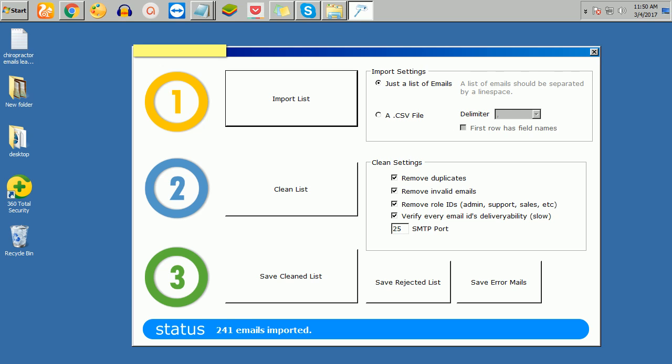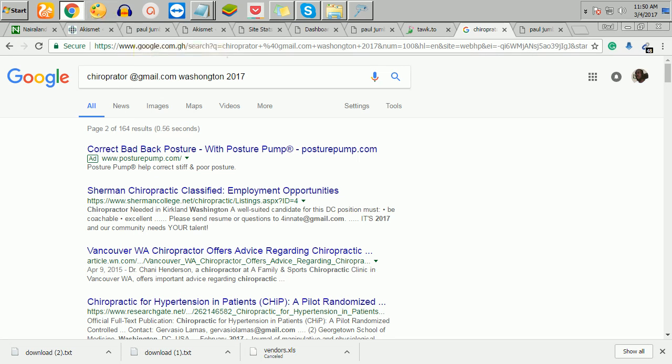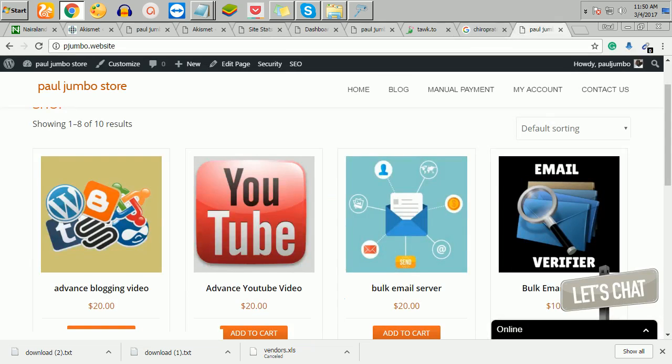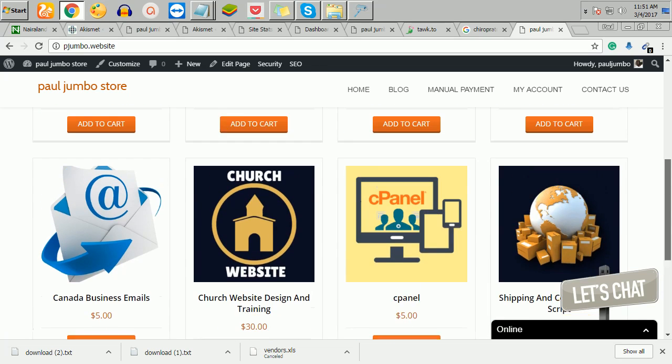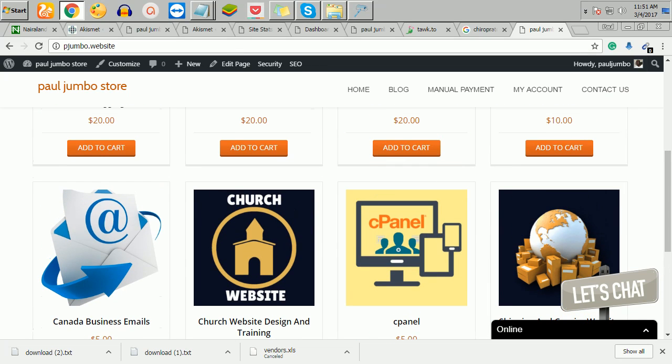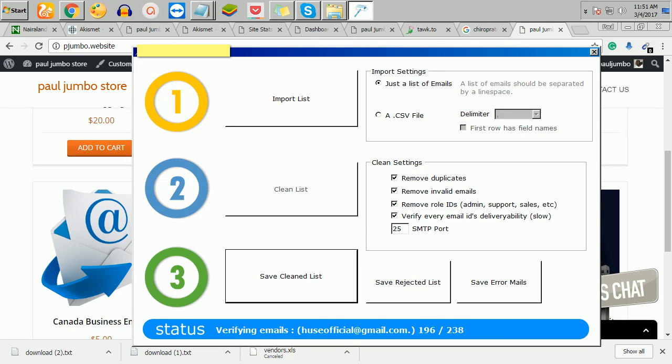Now I'll click on clean list. It has started cleaning it. It's going to clean the whole email list and remove the bad ones, then you save it. Once you save it, it's very good. Then you can come to our website, get our email server, and use it to do whatever you want to do. Okay, let's go back to our software now.